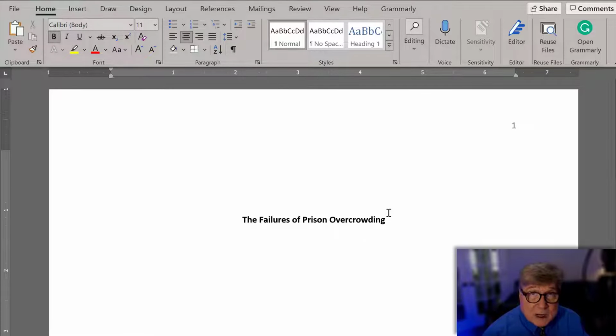Hit Enter one time to get double spacing. Go back up to Home, click on B again to turn off boldfacing. Type in your full name, including a middle initial if you want. Then the name of the course and number of the course, followed by a colon, one space, and then the full title of the course, Introduction to Criminal Justice. Hit Enter one time to get double spacing.